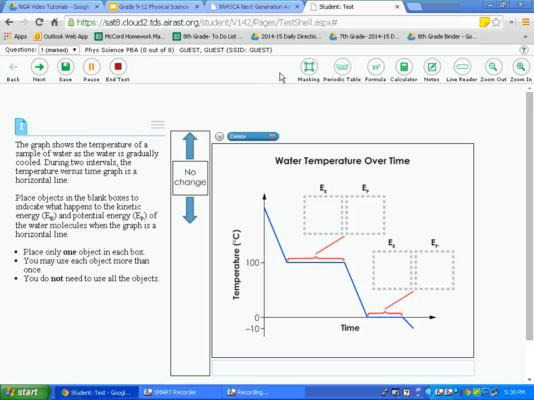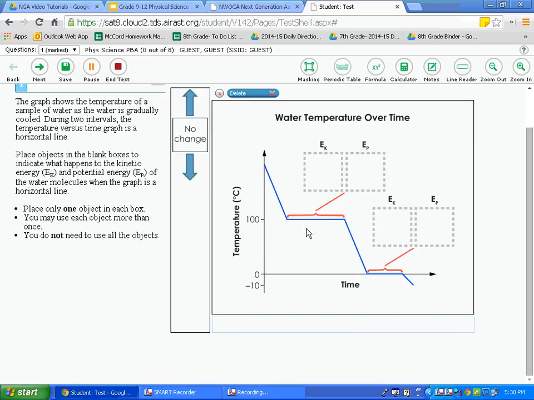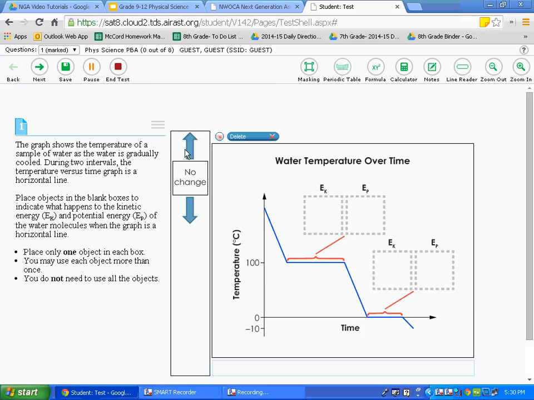Now, it's very important to understand that on this PBA, you need to read each question carefully. And most questions will be 2 to 3 part questions. So you want to read all the information very carefully. Then you want to understand what it's asking you to do. So you place only one object in each box. Your objects are over here. So let's say that this goes here. I would put that there.